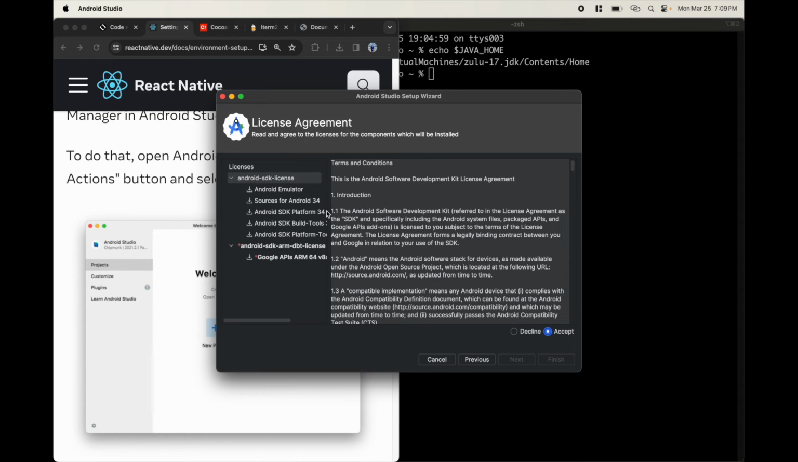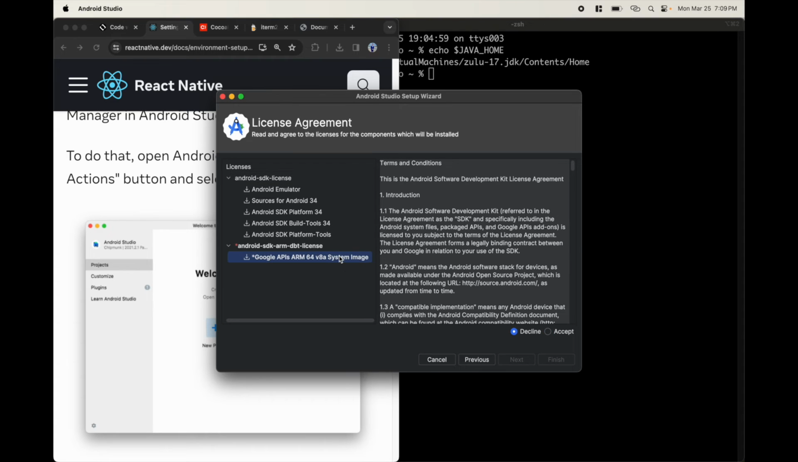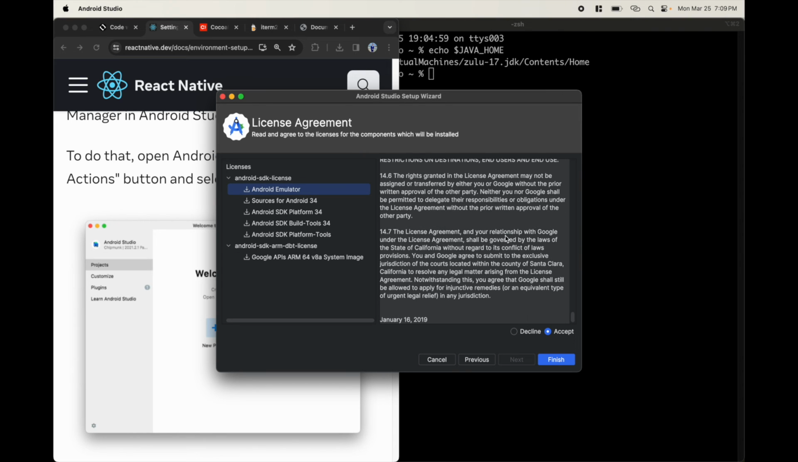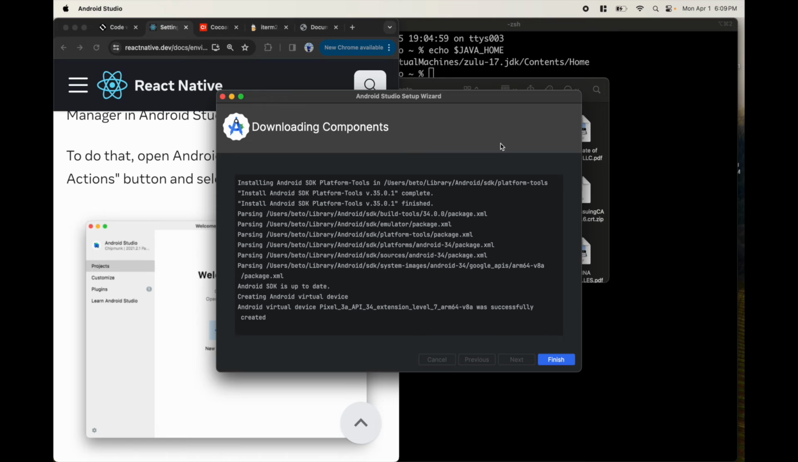And yeah, as you can see, we are downloading some things here. We have this Android emulator, some sources, some SDKs, 34. I guess we can just accept here and accept here as well, so that we are going to download that. And then we need to scroll all the way down, I guess, or no. Yeah, just finish.